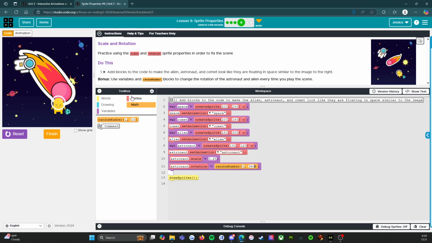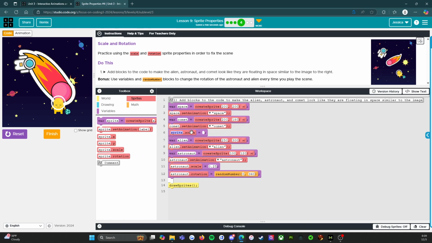So now let's get the comets. All right, so we gotta do the comet, and the comet has to go in the right direction. So let's work on that. Where's the comet? There we go. So comet scale, and I think this is half. Let's see what that looks like. Yeah, that looks about right.